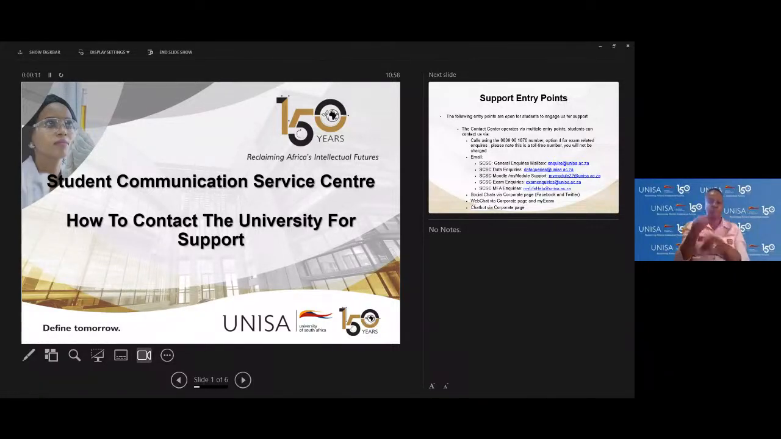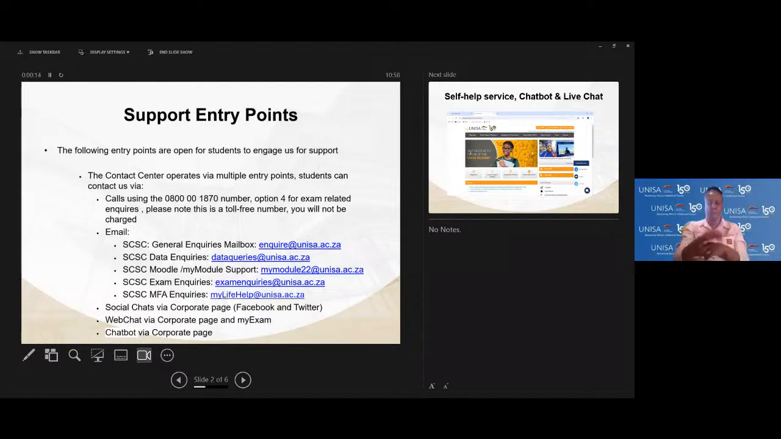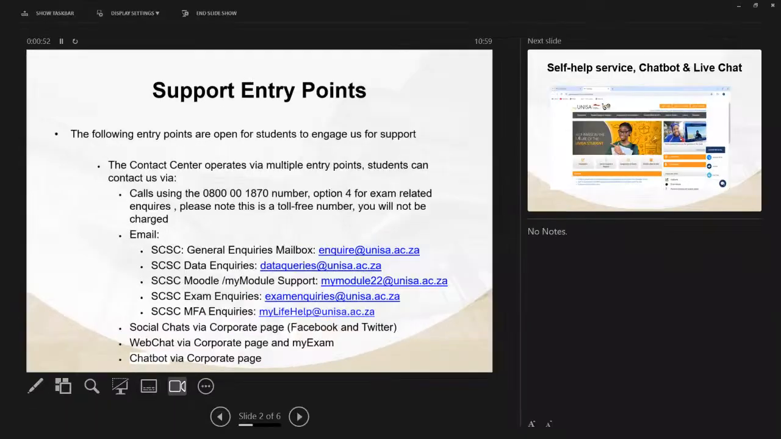We have about 4 entry points within the department, and the first one being the telephone entry, which is the most preferred by our students. You can call using 0800 00 1870. Please ensure that you choose option 4 for student exam related inquiries, because if you do not do that, your inquiry might be delayed. And remember, you are live, you need assistance because you are busy with your examination. And please note, this is a toll-free number, so you will not be charged.